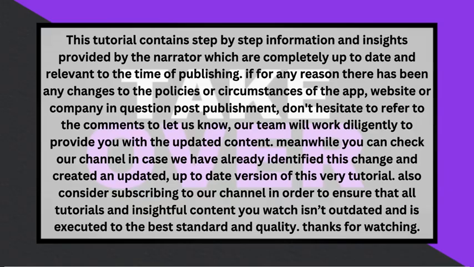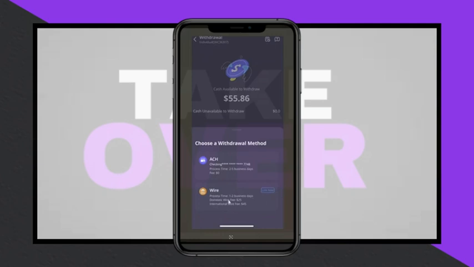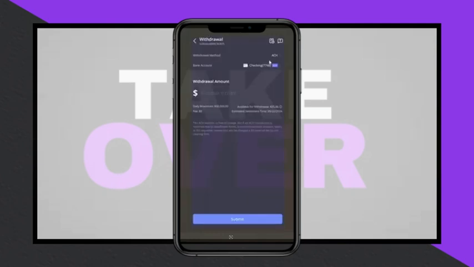You'll have two options to withdraw your money: ACH or wire. Keep in mind that ACH takes longer, while wire takes 1 to 2 business days but may incur fees. Choose your preferred method. Then specify your bank account details and enter the amount you want to withdraw.